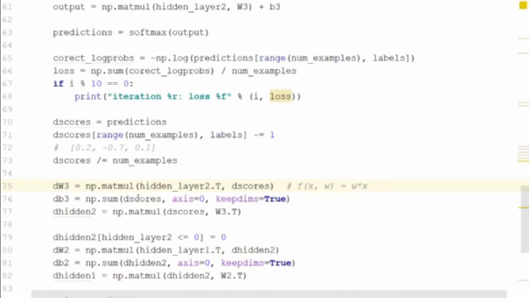So this is what we're doing here. x in this case is the output of layer 2. Now we're going to apply the chain rule and multiply it by the gradient that came forward, which in this case is our delta score. So now we have the partial derivative with respect to w, and then when we get to the end, we'll move it forward.